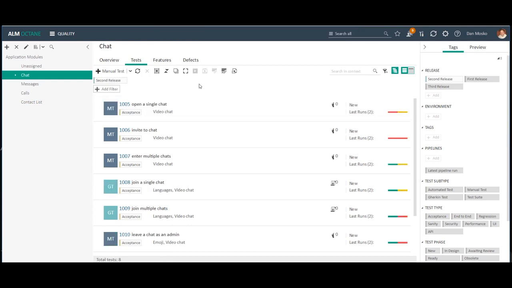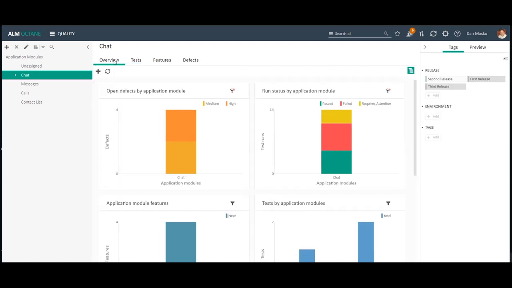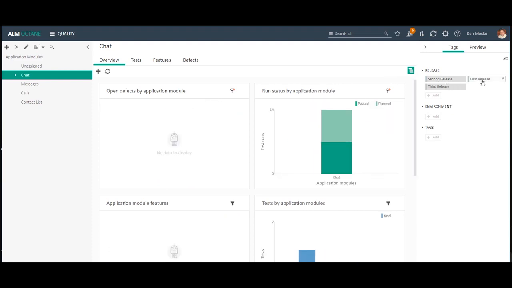Now my goal is eventually to go into the overview tab and see I have no more open defects and all of the tests have passed, as you can see in the previous release.